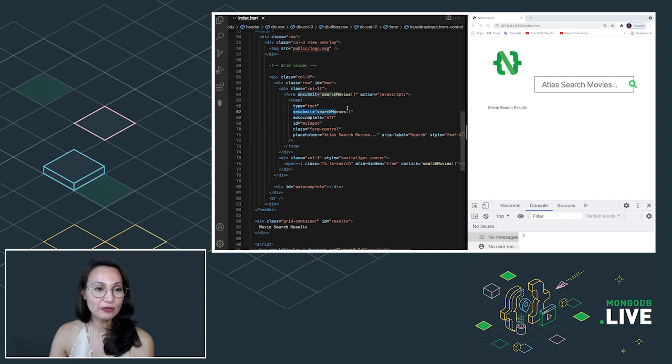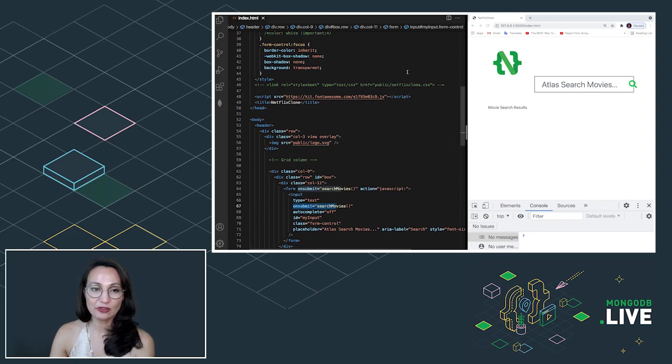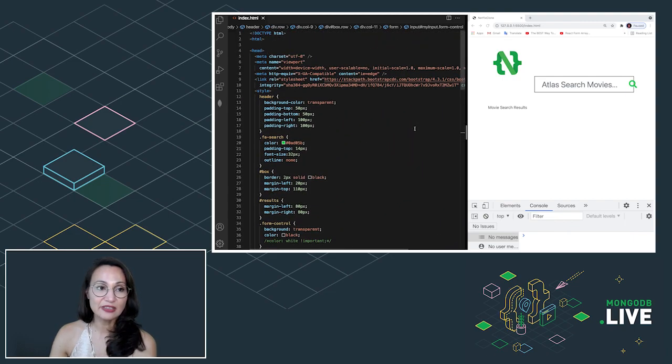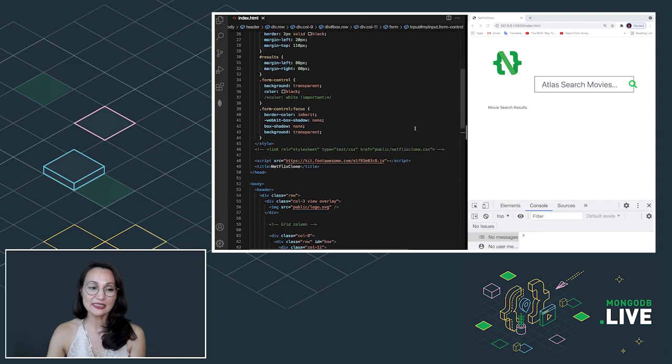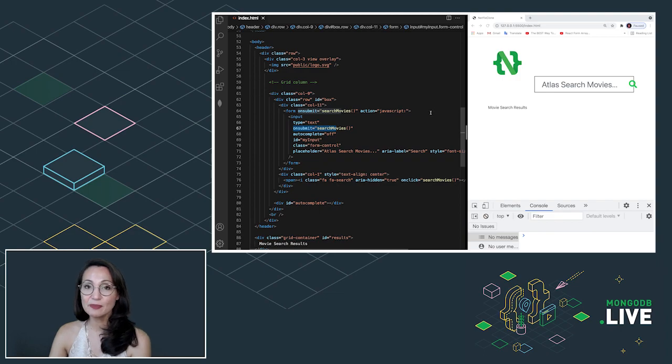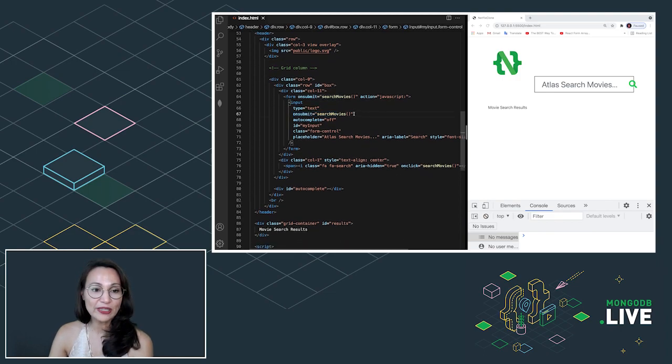So let me just walk you through. I have it running in live server on this half of the screen. Inside of this index.html, I have some basic CSS inside the head. And then inside the header, my logo is found inside the public folder. And then my search bar is a simple HTML form of input type text. And then when we submit that form, we're going to be calling the search movies function, which we're about to build out in a second.